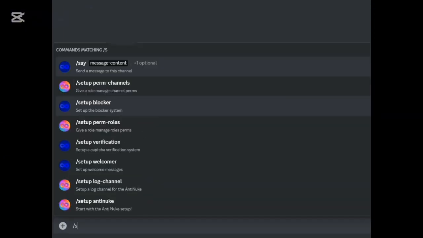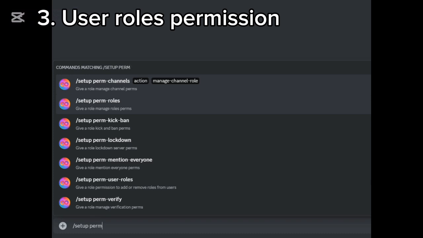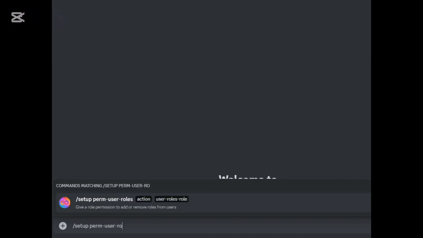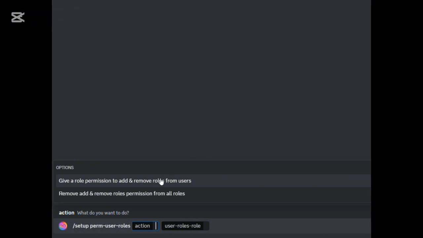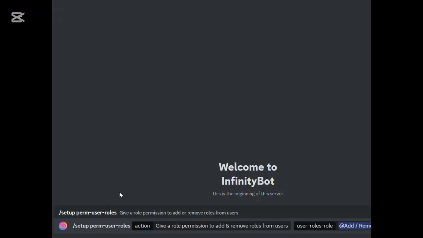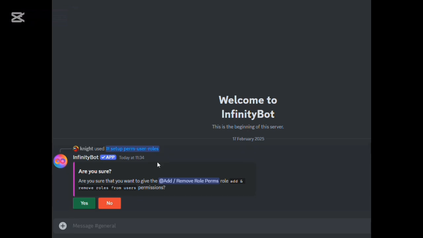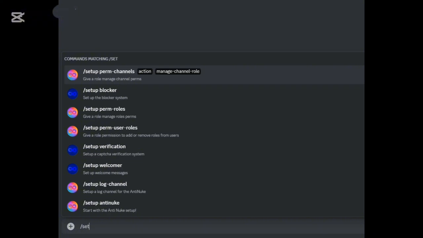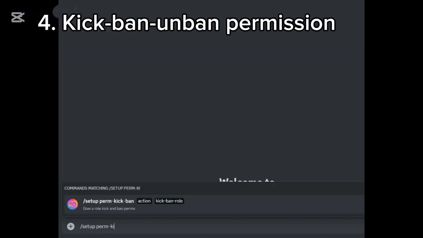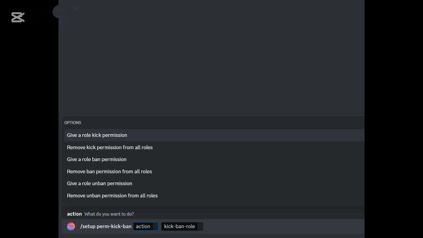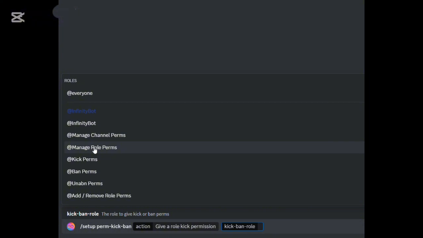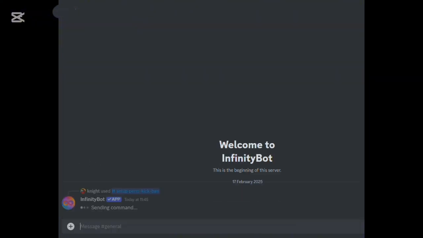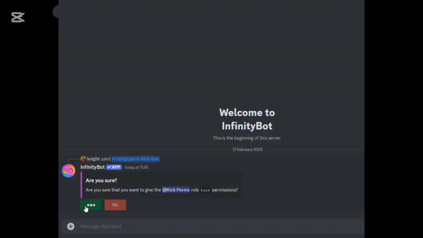A separate permission from the manage roles permission is the user roles permission. You can select a role that you want to allow to manage user roles with the /setup perm user roles command. Users with this role will be able to give and remove roles from users with my commands. The last permission will be the kick, ban, unban permission. They are three separate permissions. For each permission, a separate role can be selected with the /setup perm kick ban command. Users with this role will be able to kick, ban, or unban users with my commands.